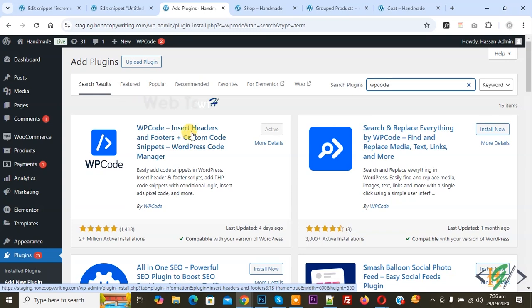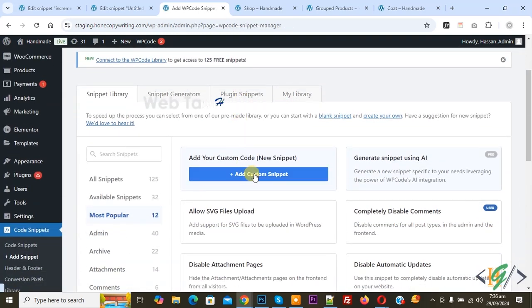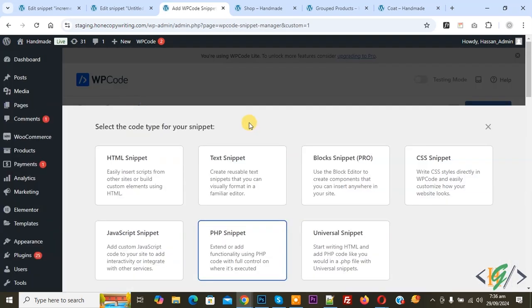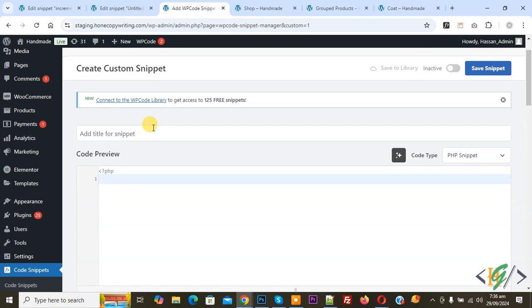After activation, on the left side you see Code Snippets and then you see Add Snippet. Click on it. Then you see Add Your Custom Code. Again click on it. And then you see Select the code type. Now select PHP Snippet. Now the create custom snippet section is open. You can add a title here.